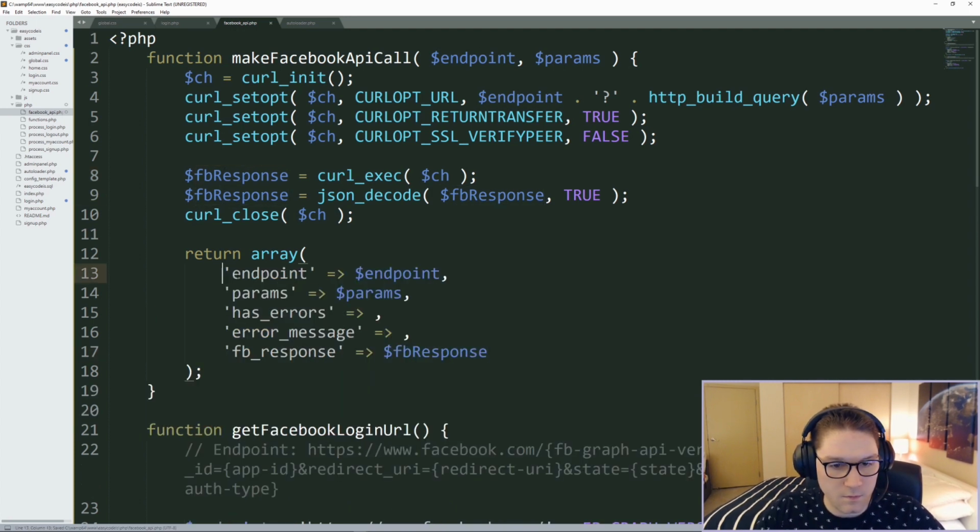response itself. These three are obvious. We got the endpoint, params, and the response itself. If we have errors, we want to set this flag to true. If we don't, we want to set it to false.